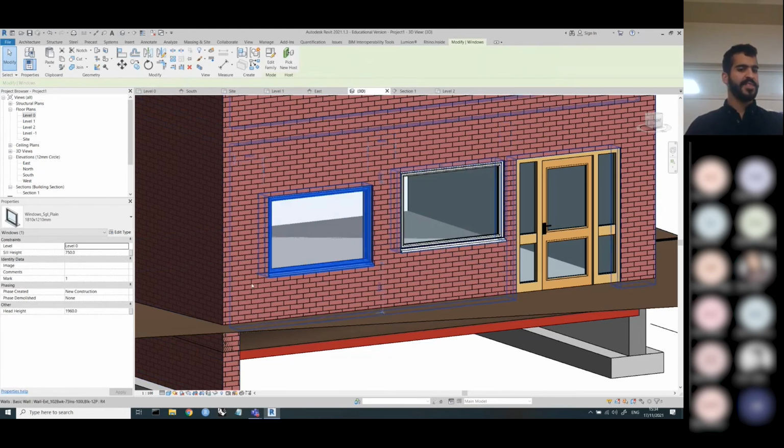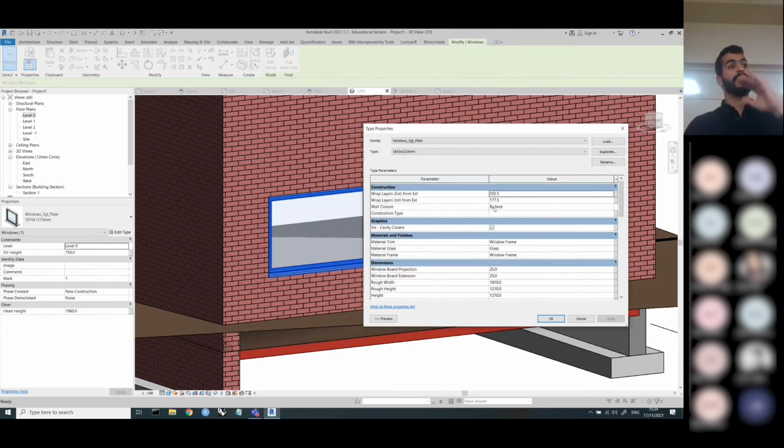So you see how I've changed this to 750, because this window here controls the parameters of my instance. The instance is the lowest level, so it's an item level. If I go and edit type, I change the type level.